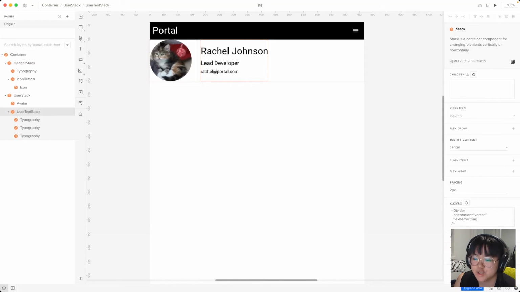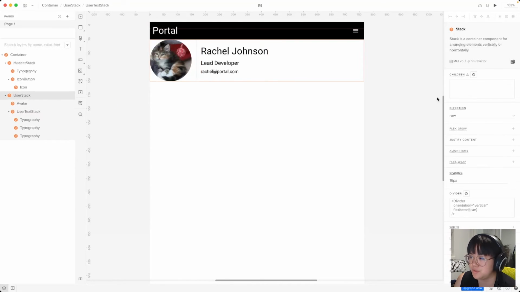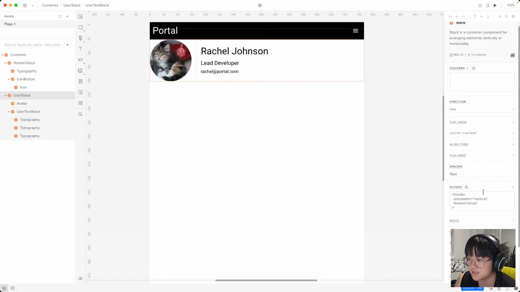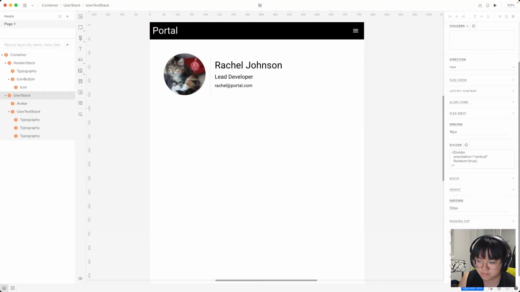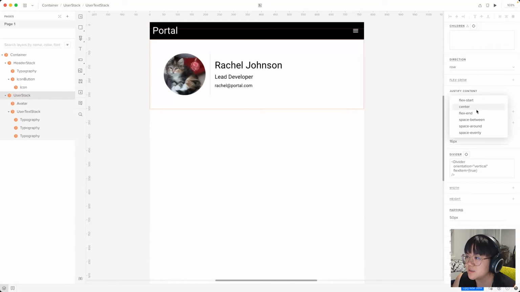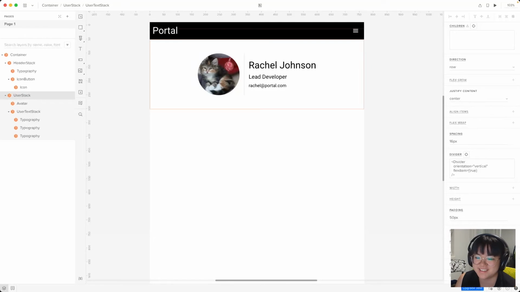And finally, to give everything some room, we'll add 50 pixels of padding to the user stack. So we'll select user stack, and then padding will give 50 pixels. Okay, and we'll actually need to center this, so it will be justify content, center. Great, now it's looking much closer to what we want, and we can move on to the tabs.